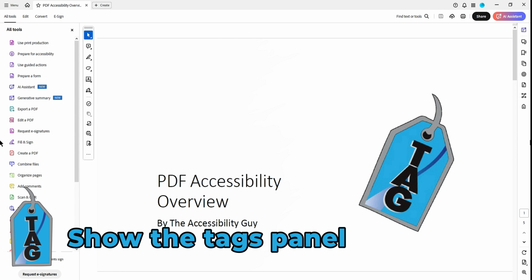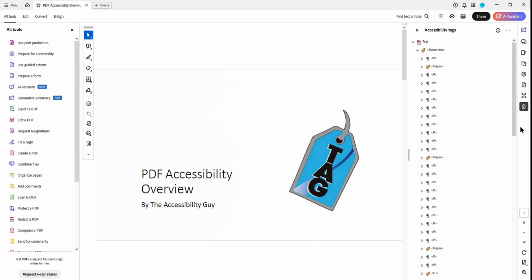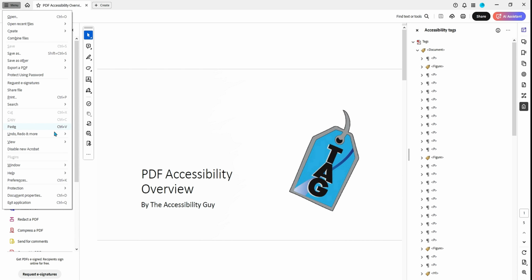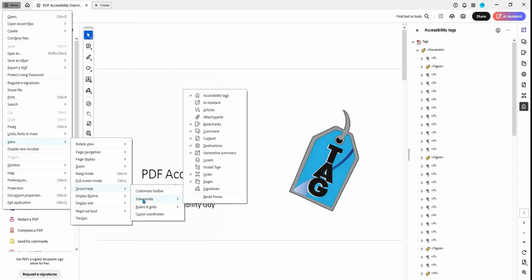Now the next thing we want to do is make sure our tags panel is present. Now to do this, we can either right click inside the little column on the far right and then select accessibility tags. This will make the content viewable. Or we could go to menu, view, show hide, and under side panels, we can say accessibility tags.